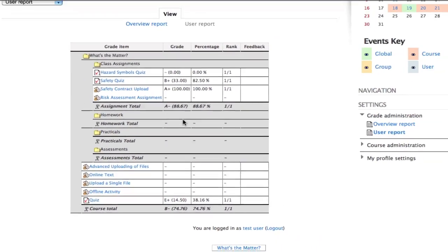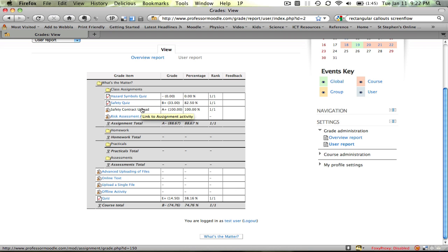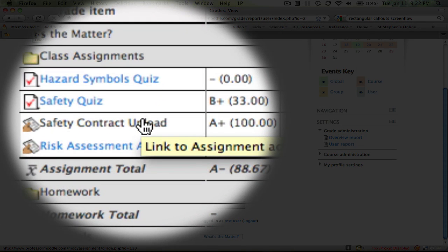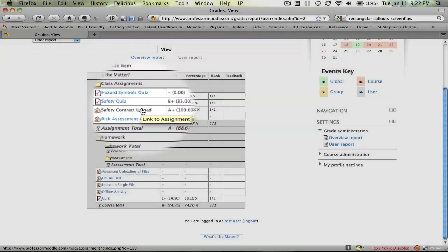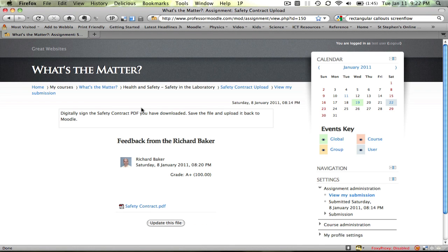What we can do, we can click on a particular item, so we can go and link to that. Say, for example, I want to go to safety contract upload. So if I click on that, now it takes me back to that assignment that I did, and it's given me the grade there. And also, if the teacher gave me any feedback, it would say underneath here. Now, all it's done is given me a grade of A plus, but the teacher could actually have given me some feedback underneath here. And here's my assignment that I uploaded. So, because it's still in date, I can update this file and the teacher could regrade it if they wanted to. Let's just go back.